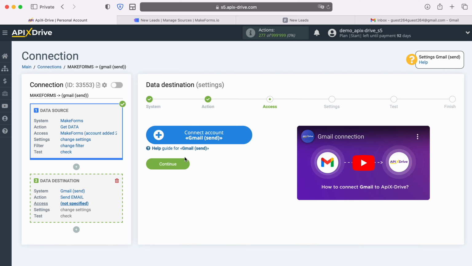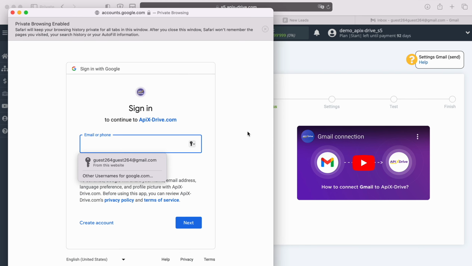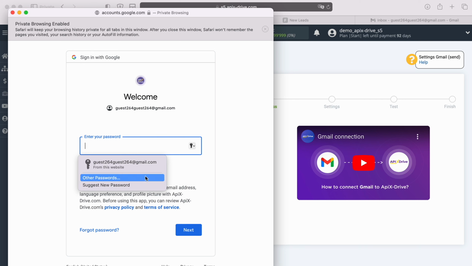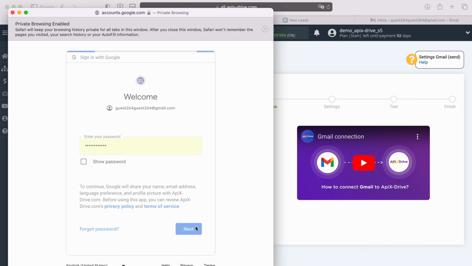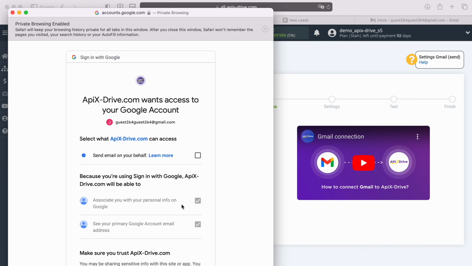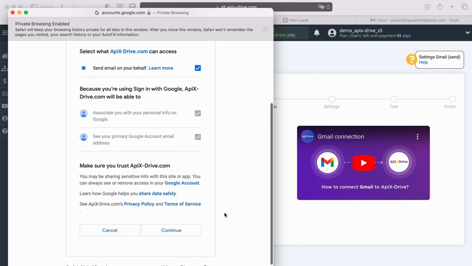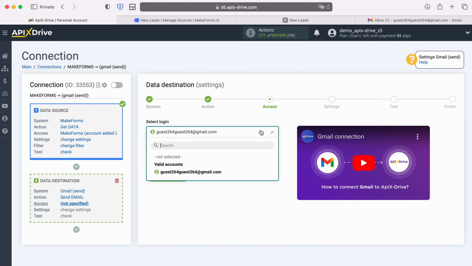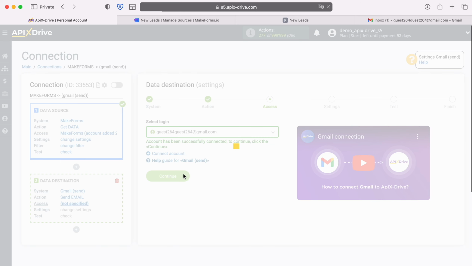At this stage you need to connect your Gmail account to the ApiX-Drive system. In this window you need to specify the login and password of your Google account. Be sure to check all access boxes. When the connected login appears in the list of active accounts, select it and click Continue.